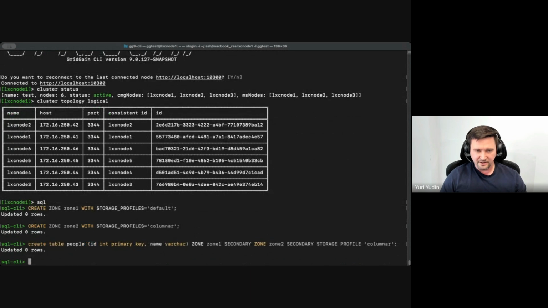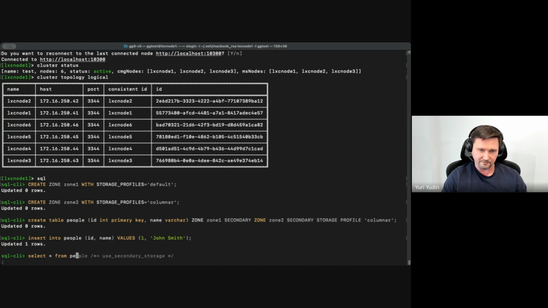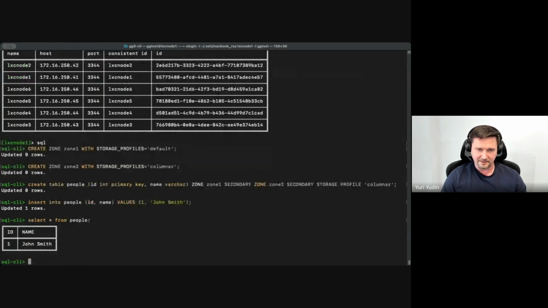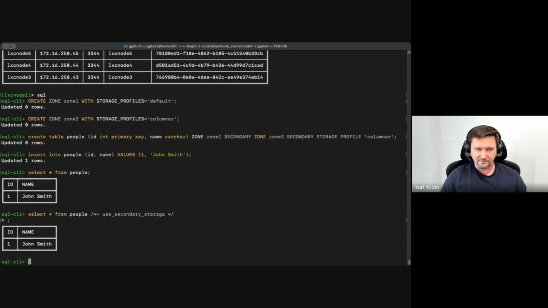Okay, so I created a table, and now let's insert the data into it. Right, so from people. So selecting from the primary store first, and then using the hint, selecting from the secondary. As you can see, the data is in both of them.